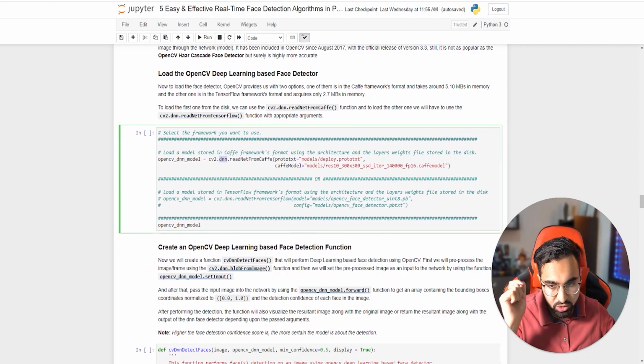For that, what you need to do is first use this method, cv2.dnn.readNetFromCaffe. Now you pass in a proto.txt file like this, and you can pass in the Caffe model like this. So in OpenCV, you can't train deep learning models, but you can use deep learning models that were trained on a different framework.